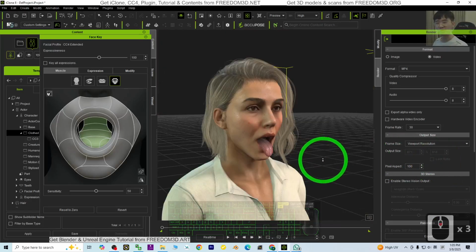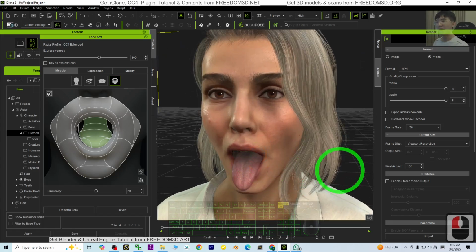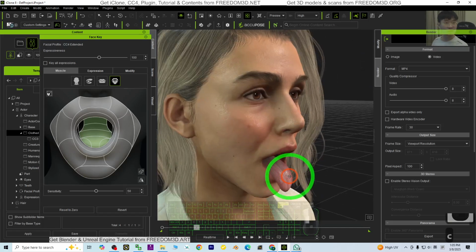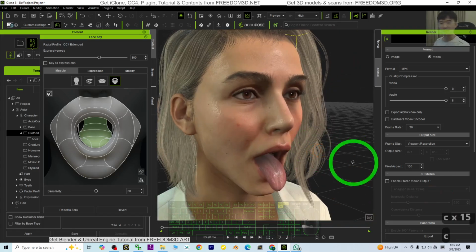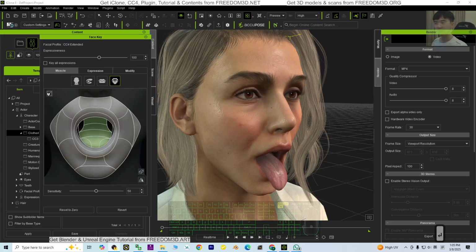Today I'm going to show you how to control the avatar tongue in iClone 8. I'm going to show you all the step by step. So start from now, let's go.